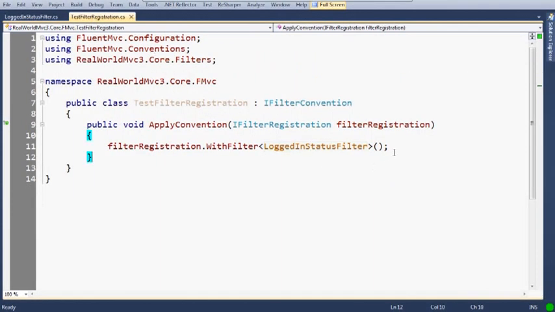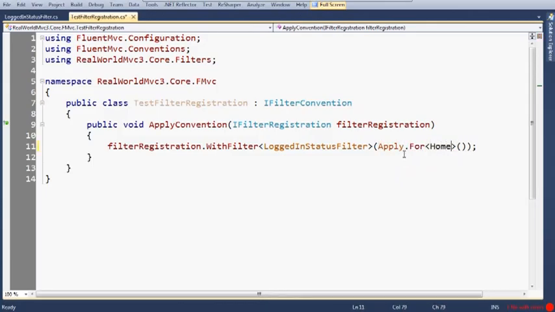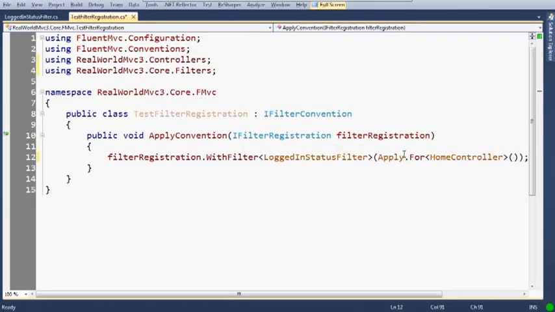So essentially what this does here is it tells, okay, we want a filter, and that's it. This will now be applied to absolutely every single controller in this application. Let's say we want it on just the home controller, so you can tell it that we want it on the home controller. So that won't be applied to the home controller now.